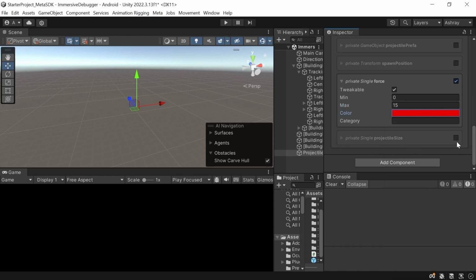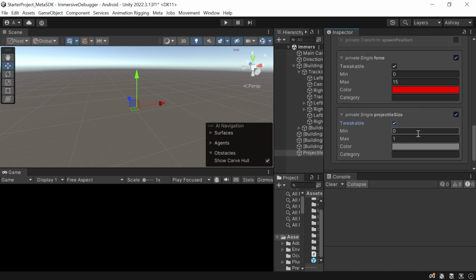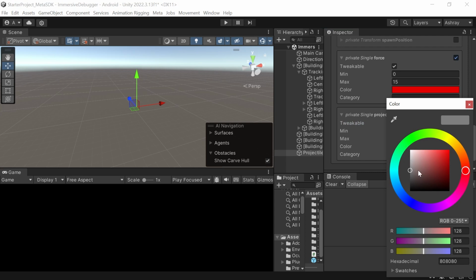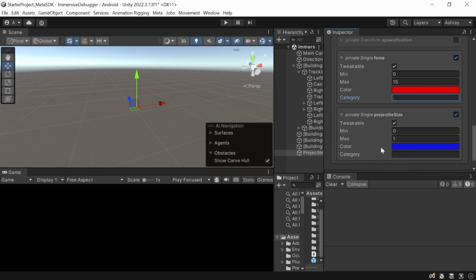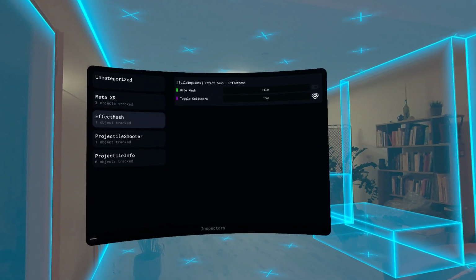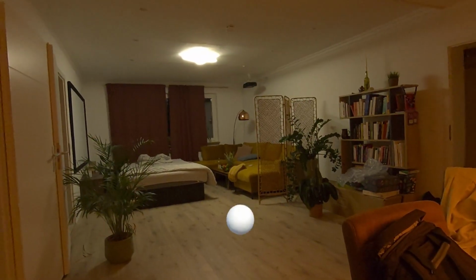Similarly, we want to set the projectile size. So let's check this box. Toggle the drop down. Make sure it is tweakable. And we want the size to be somewhere between 0 to 1, which is perfect. And let's give it a color. Now here you'll notice that both of them have category. So if we give the same name, they're going to be compiled into one category. We want it inside projectile shooter. So let's type that.